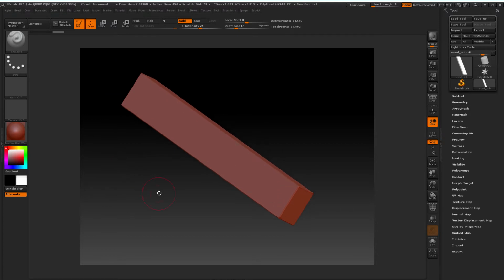So once we have a decent size to work with, we need to divide it down to smaller polygons. If you notice up here we have 34,000. We need to make that a little bit higher. So let's go over to Geometry.